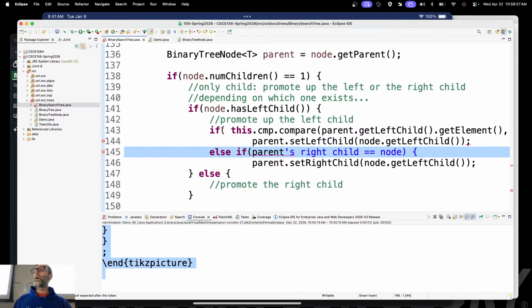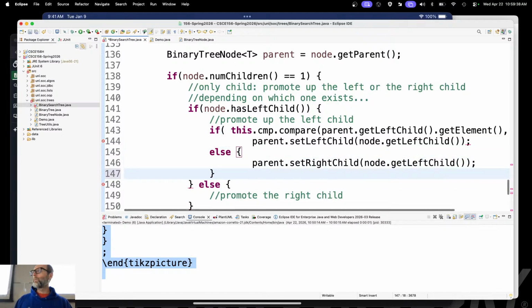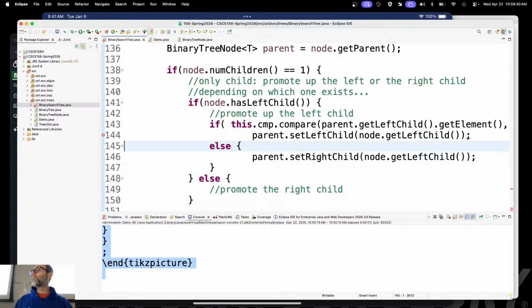Else if, now again, do I need this if? You're either a left child or a right child, right? So I can go ahead and get rid of that. Okay? And make sure that my parentheses and everything is balanced.